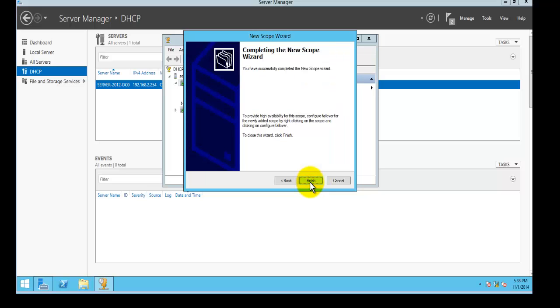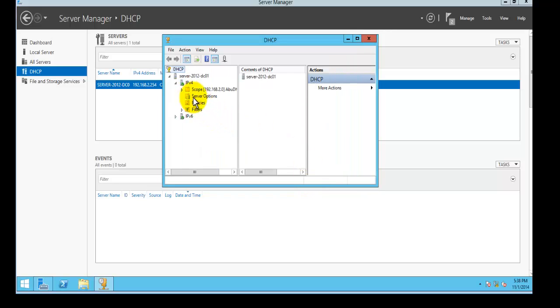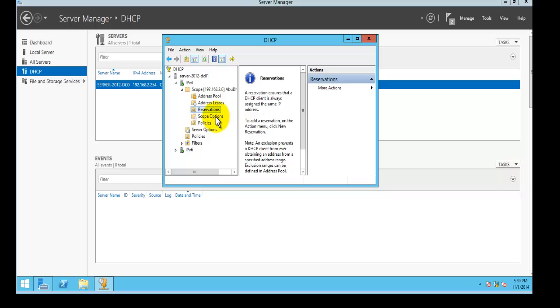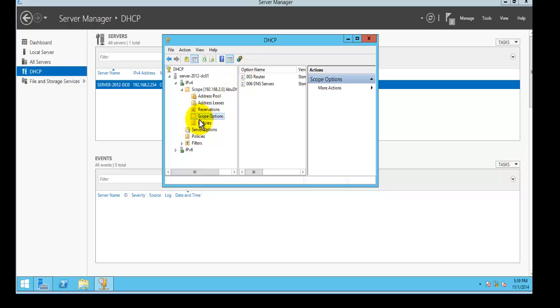Yes, I would like to activate this one, and I'll say yes here. And as you see, I have it here. This is our scope, which is Abu Dhabi office, and address leases. We did not lease any IP addresses so far, so that's why it's empty. Reservation, we did not reserve any. That's why also there's nothing in there. Scope options, we have those here by default. We'll go over that in a little bit. Okay, so now our server is ready to give IPs.